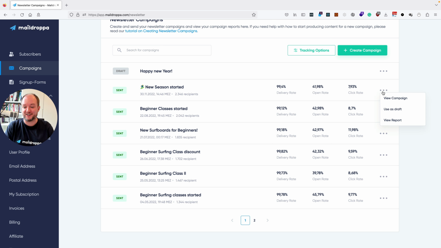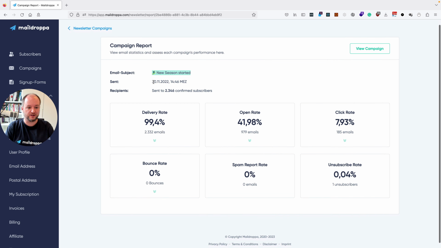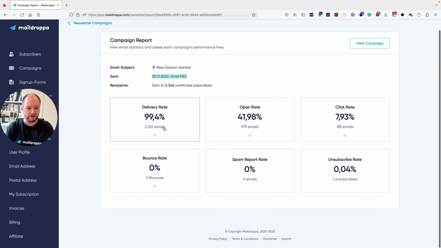Last but not least, let's actually look at the report. For this we go to view report, and now we see the subject line of the email that we sent. This is from our Aloha Surf School. It was sent in November 2022. You even see the time zone, so this is formatted in the time zone that I have set in my user profile.